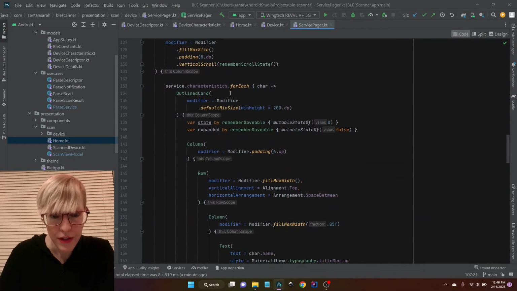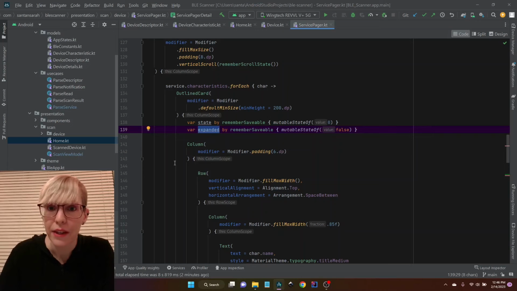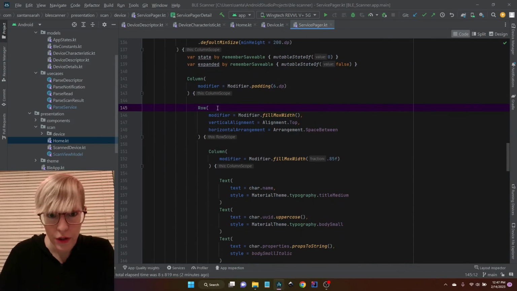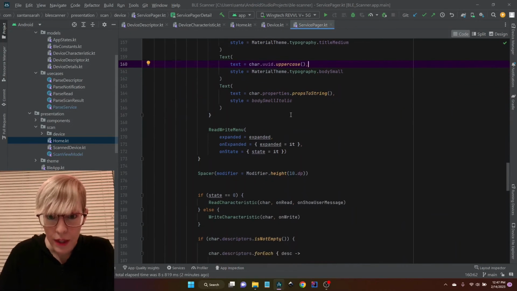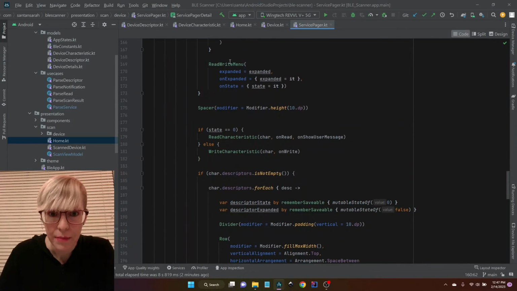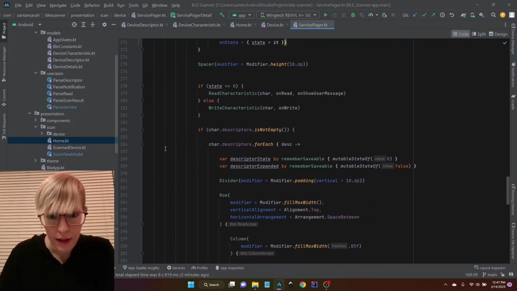So we go through, and this is just an outline card. And again, we're saving the states and whether or not menus are expanded. So we've got that read-write menu that needs to be toggled back and forth for each characteristic and each descriptor. So it's tracking that state. So here we have the characteristic name, the UUID, the characteristic properties. This is my read and write menu here. So this gives you the drop down of whether or not you want to read or write to a characteristic.